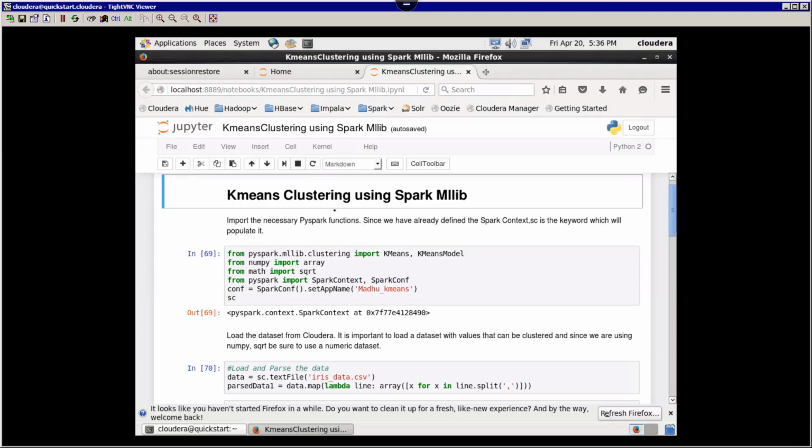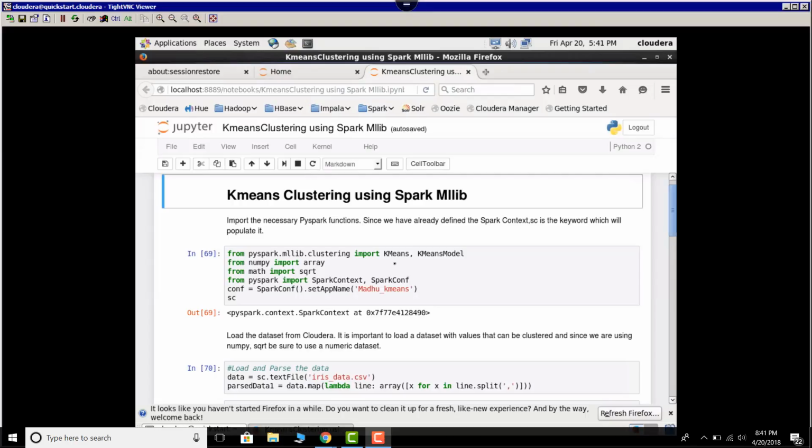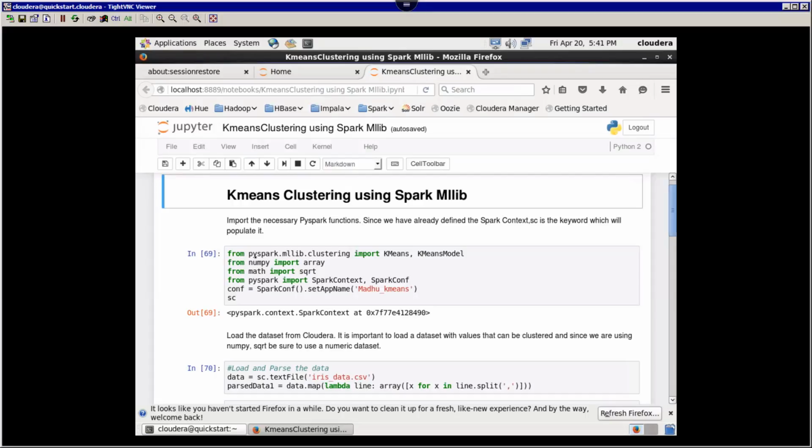So this is the k-means algorithm code which I will be using for this purpose. And here I'll be using the PySpark ML library. The ML library is the machine learning library which gives all the inbuilt machine learning functions in PySpark. The first step is to import all the necessary PySpark libraries which are needed in this code. So we have k-means and we have Spark context. This section has all the libraries which are needed and they are imported.